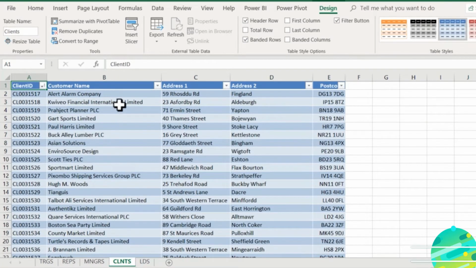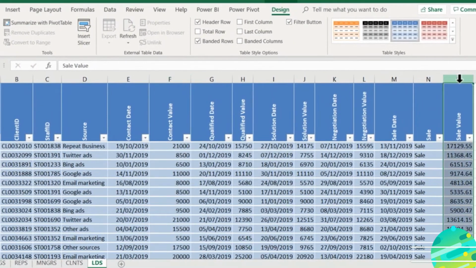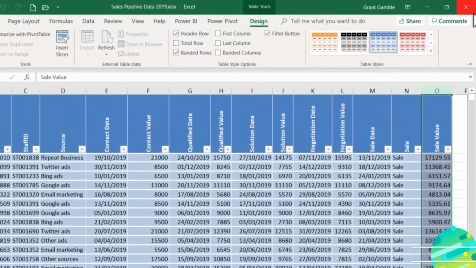Next we have all our client information, and then finally we have our main fact table where we have all of our leads. The client, identified by the client ID, the salesperson, identified by the staff ID, the source of the business, and then we have 5 stages that our leads go through, which are contact, qualified, solution, negotiation, and sale. And for each of those stages, we have a date and an estimated value. Obviously, the only value which is not estimated is the sales value if that lead is actually closed. So that's a look at our data. Let's now connect to it.